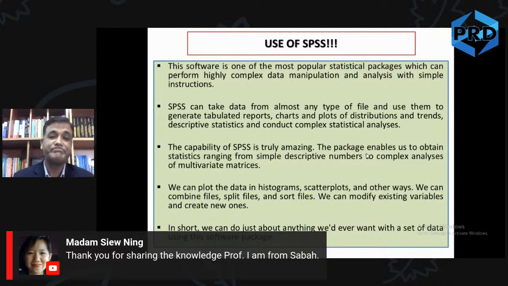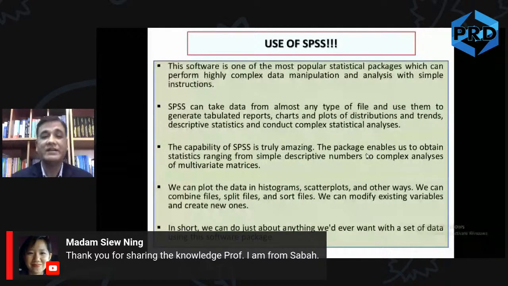From all types of files, and then it can be generated in a tabulated report. It can generate the charts and plots for you. It can help you to plot the trends, and complex statistical analysis that you have can be done using SPSS. That's why I was saying the capability of SPSS is truly amazing. Some of us learn a bit and feel that's it, that is SPSS, but there are so many.